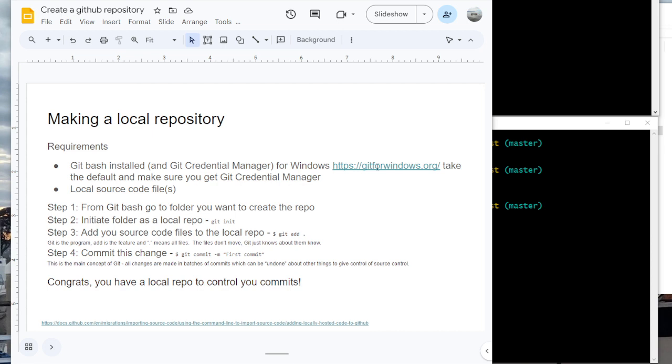So you'll want to make sure on Windows that you have Git for Windows installed. Just take all the defaults. You'll also get the Git Credential Manager. Make sure you get that.